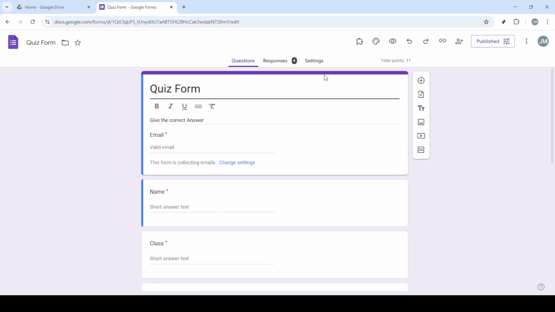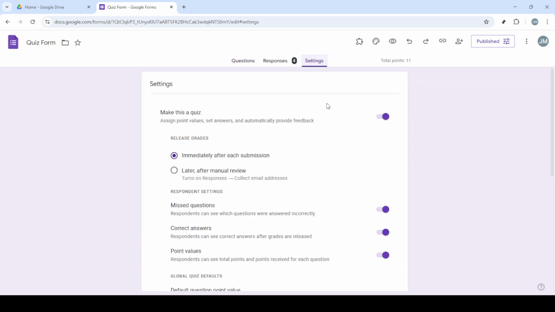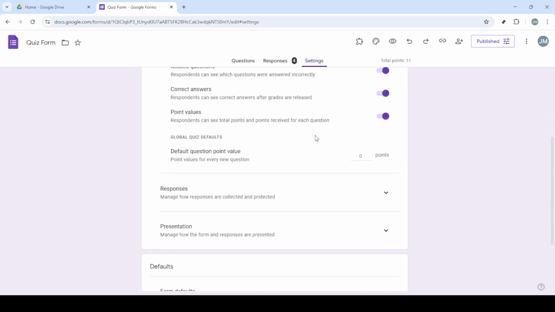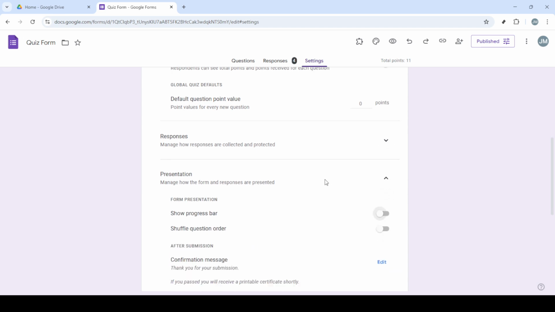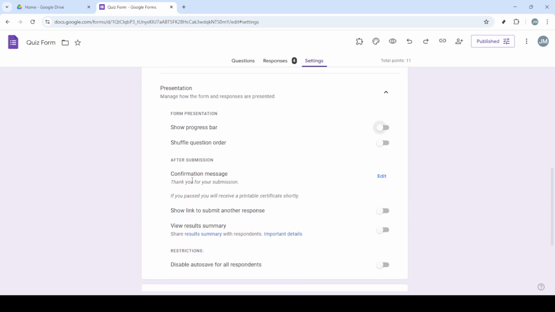With your form open, look towards the top of the window where you'll notice several tabs. Click on Settings. This tab is key to making all your adjustments. Once you're in the Settings menu, you'll see multiple options on the left. Locate the Presentation section and click on it. It's within this section that you'll find the field labeled Confirmation Message.